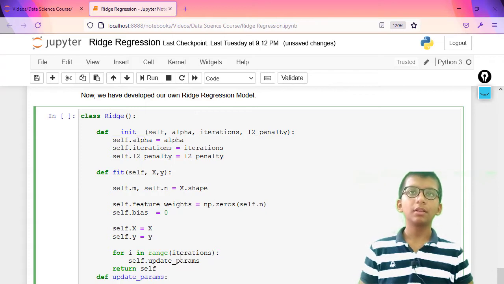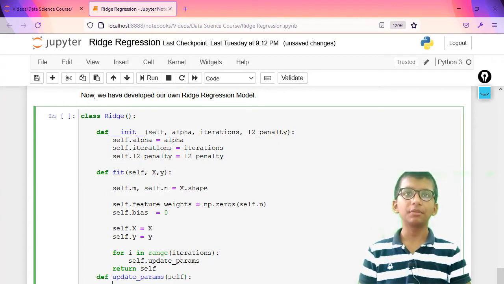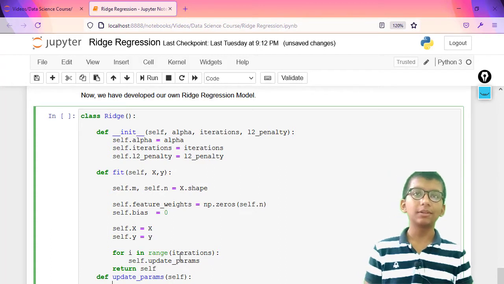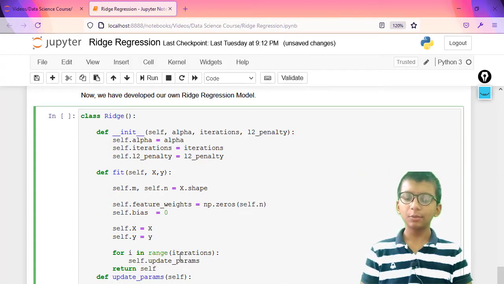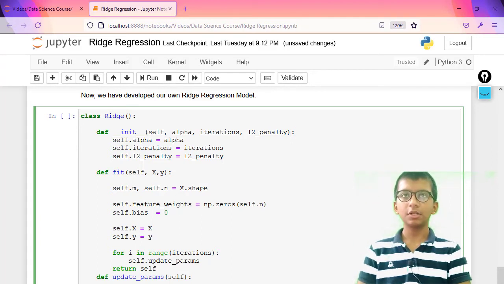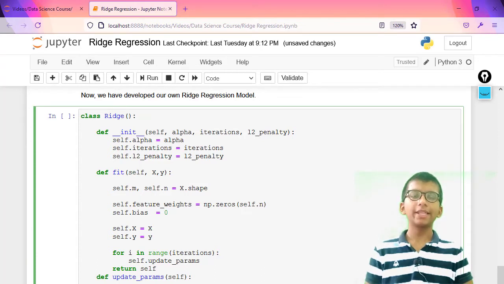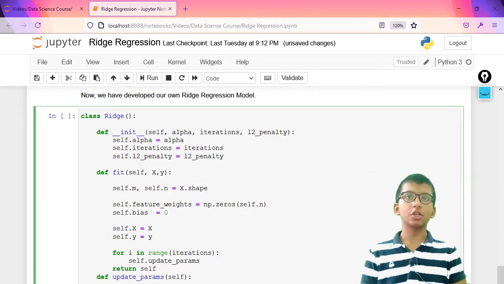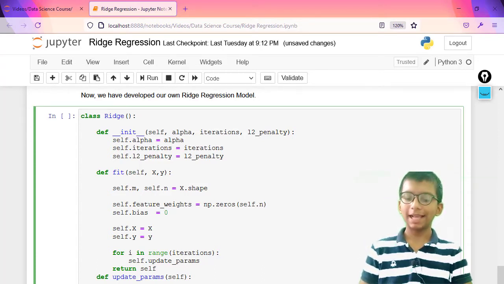So it will take nothing, it will take only self. And then what I will do, I will update the parameter. So first of all I will calculate the gradients. For calculating the gradients, I have y prediction, because I'm going to take the yx. So I'm going to make again the self predict function just in a second, and then I will calculate the gradients.